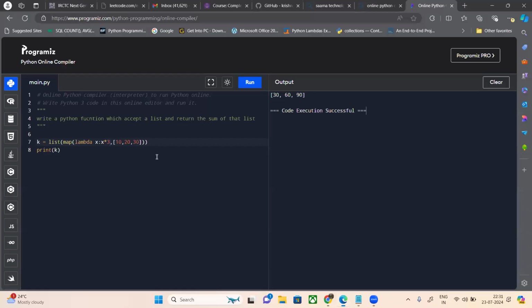Okay, let me show you. So see this carefully. I'm writing list, then map, lambda x comma y. Now it takes two parameters, and it performs x into y. Now I'll have to pass the lists. Let's suppose 10, 20, 30, and then here 2, 4, and 8.